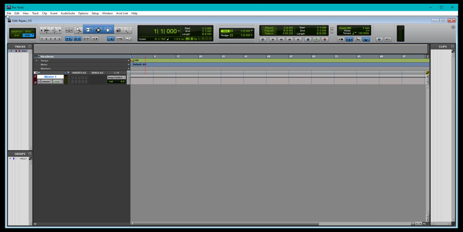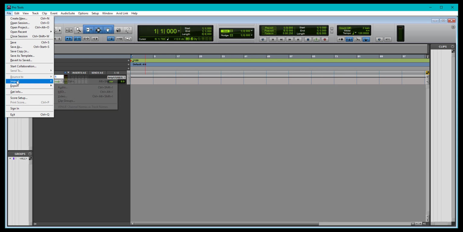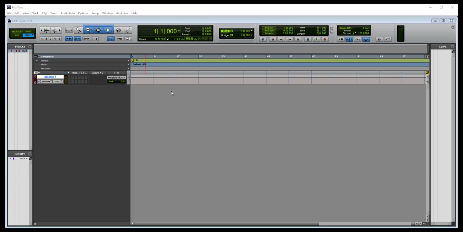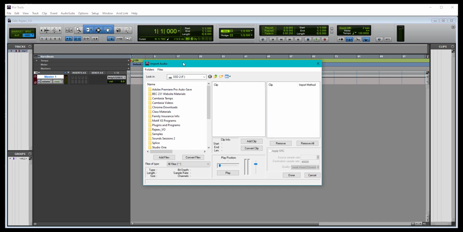So the first thing that you want to do is go to File, Import Audio. And then this screen pops up over here. This is the import audio screen, and you can go through any kind of audio files you have within your computer and audition them before you actually start to import them.